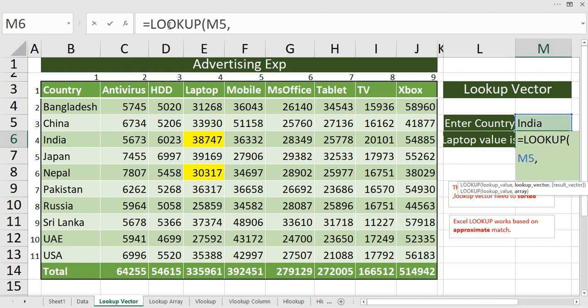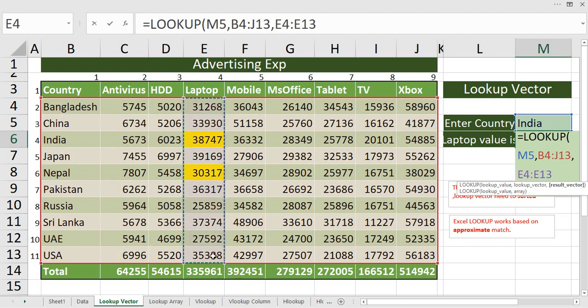When I give a comma, to understand it better, I am showing you that whenever you give a comma, your first parameter gets separated and you will know that now you are working on the next parameter. That is, now I am working on the lookup vector. What is my lookup vector? The lookup vector indicates the area in which you want to search. So I have given this panel, as here I want to search for India. Once I have done that, again I give a comma, and my third parameter is asking for the result vector, that is the panel from which I want to retrieve my output. My panel is this laptop column.